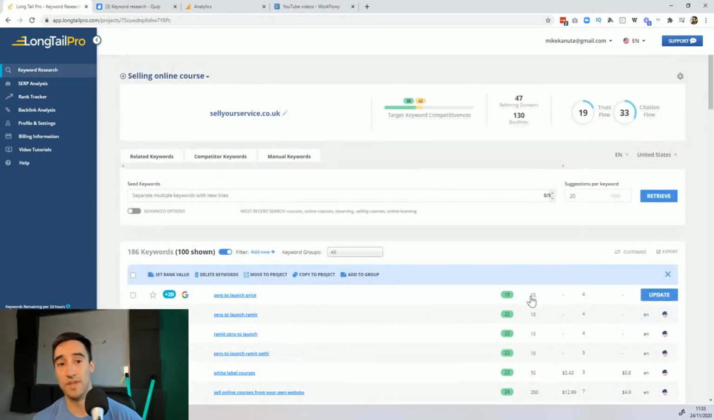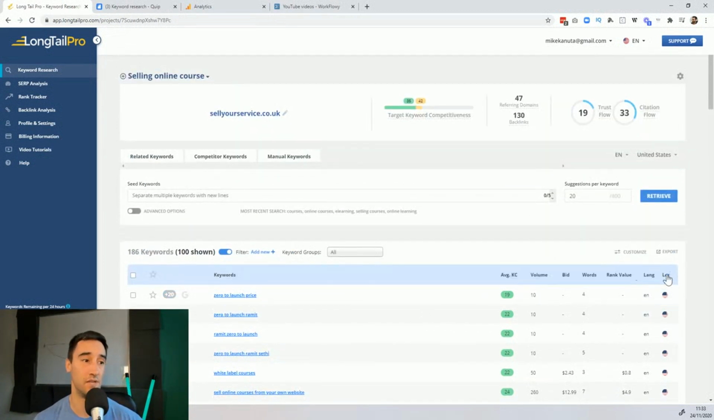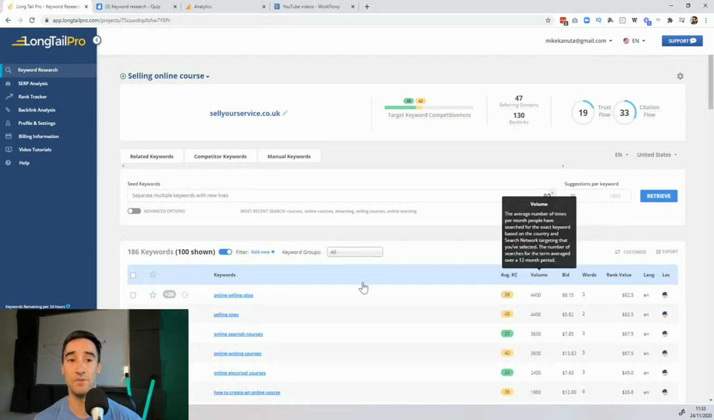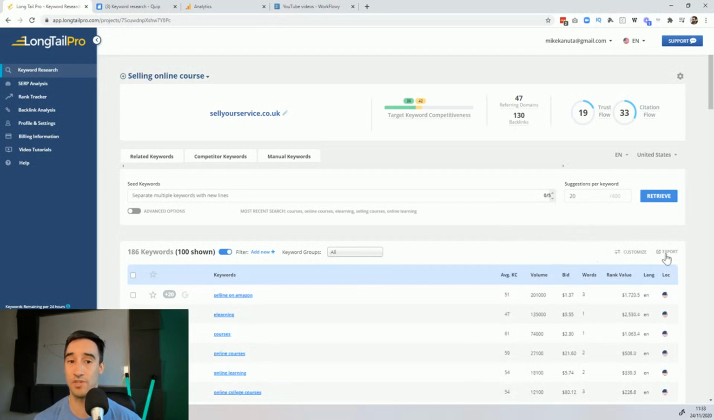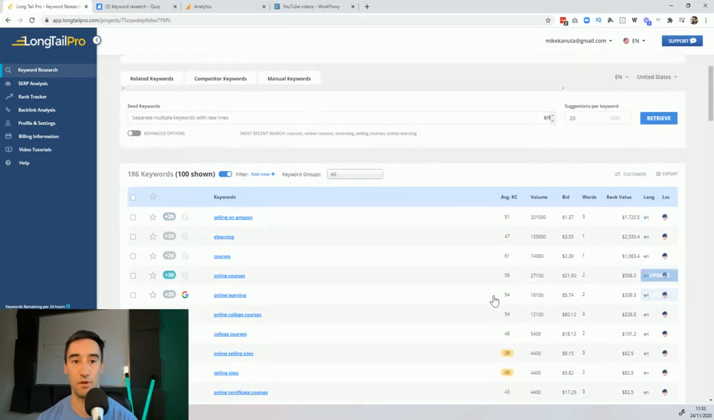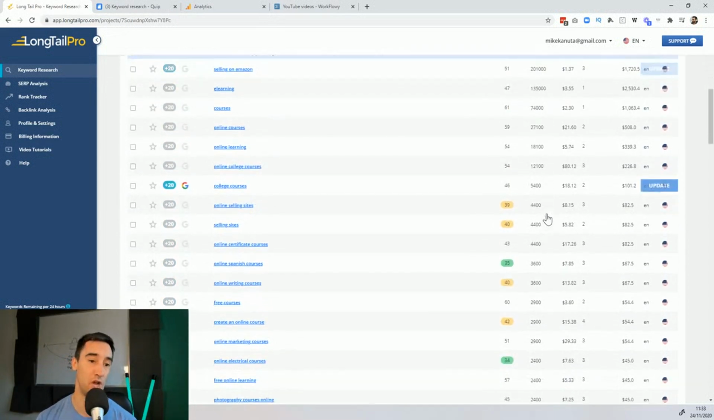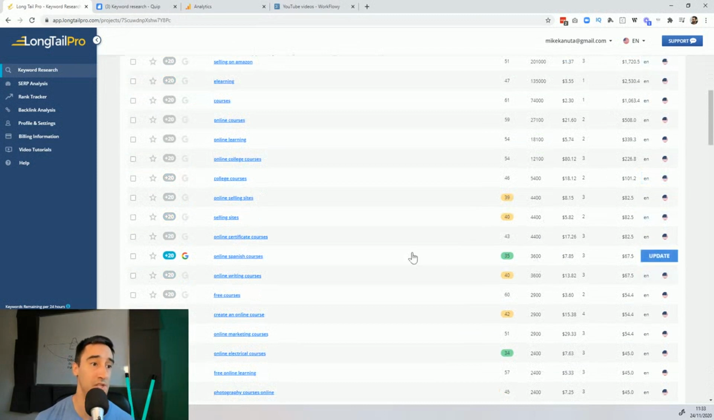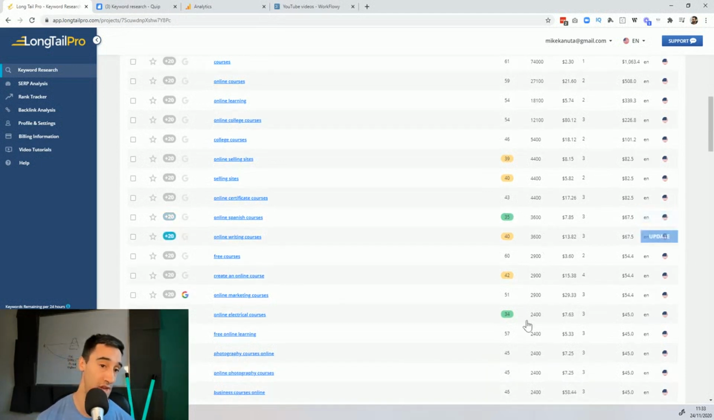What I can also do then is close that down and rank by volume as well. And you can export this as well. So if you want to view this in a CSV file or something, this is another way that I like to go through this, because I'll go via the volume and see if an easy one pops up. So online Spanish courses, it's quite an easy one to target, and in the US alone 3,600 people search for that per month, 2,400 for online electrical courses. So you're beginning to find niches as well for the keywords that you can go after.